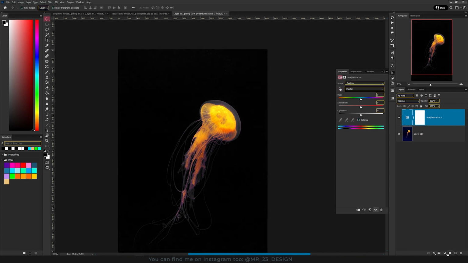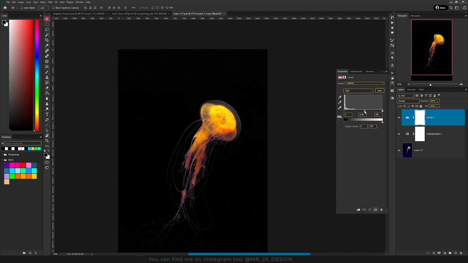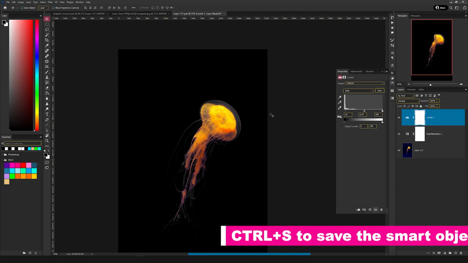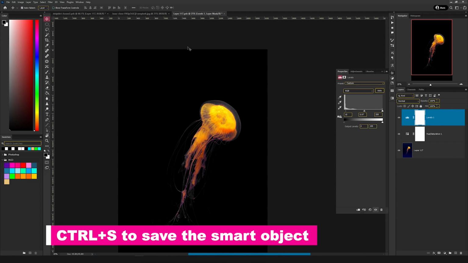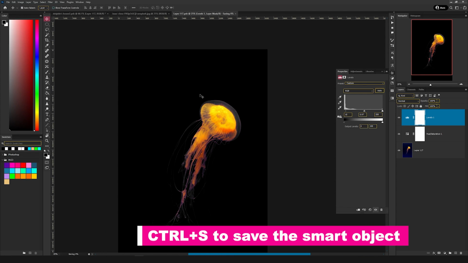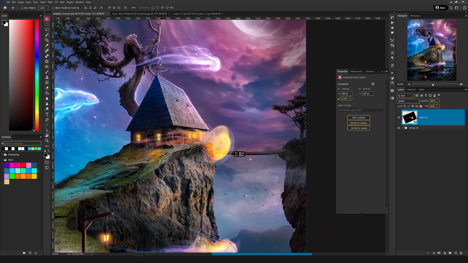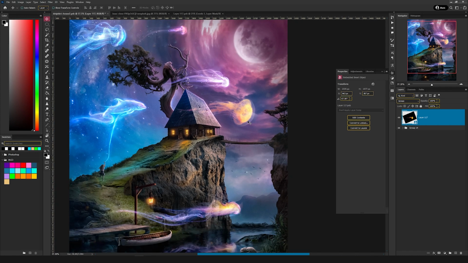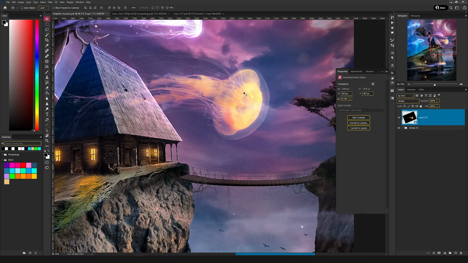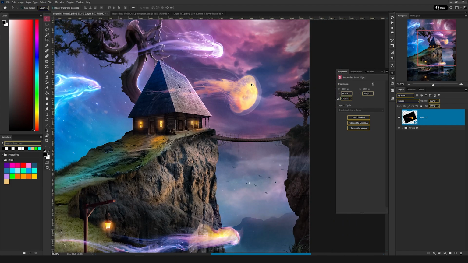All right. And now let's add another one, which will be levels. And now let's add a bit of contrast by dragging the middle slider to the right, and then the left one a bit to the right. And now if we save this smart object by pressing Ctrl and S and go back to our document, we will see that we no longer have that bluish background around it, which is amazing because now we have the jellyfish without that background and it looks much better.